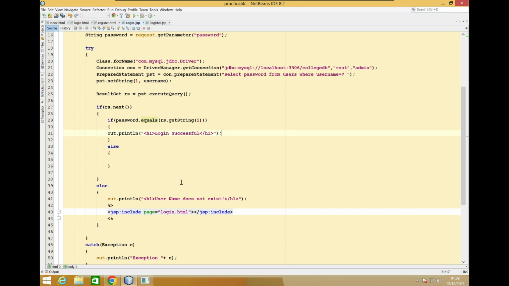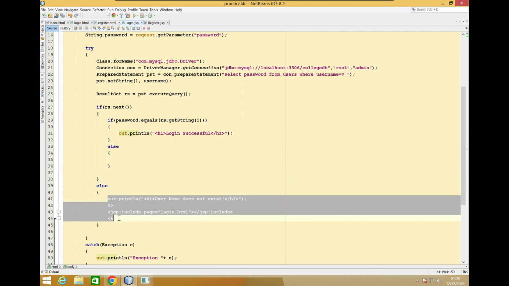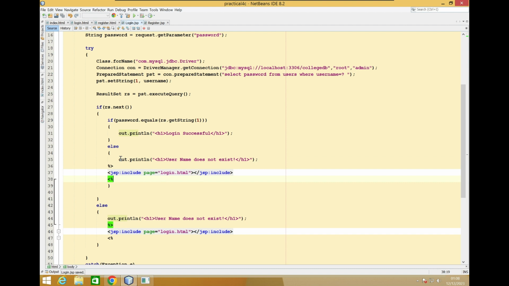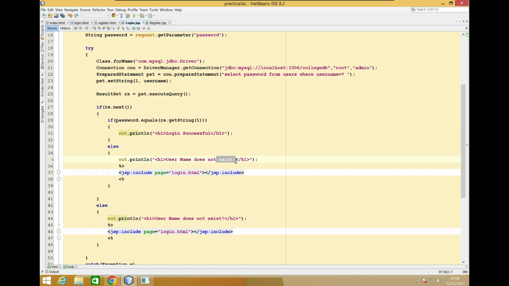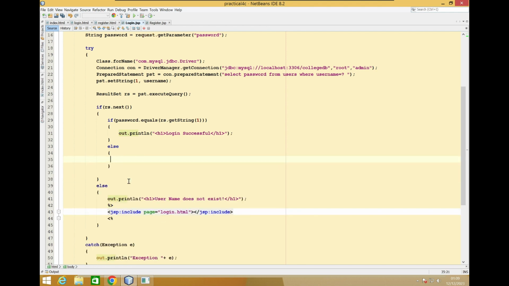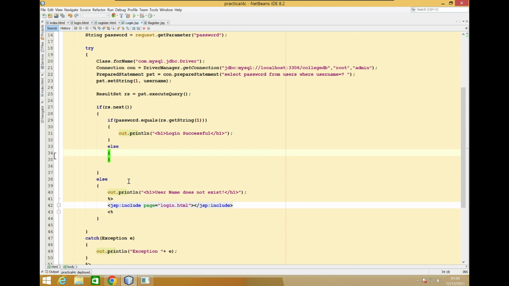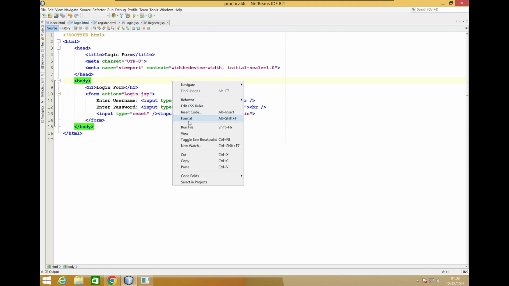then we have to print that it is successful, or else again we have to do the same scenario over here. We don't have to actually print anything, but we just will not do anything. The username and password does not exist, it will display again the same. So what we will do now is go to login and right click and run the file.